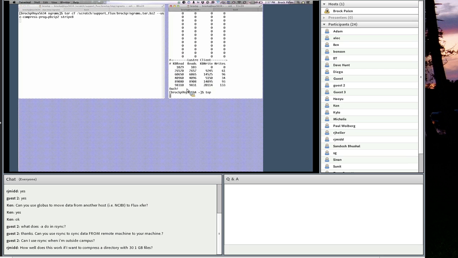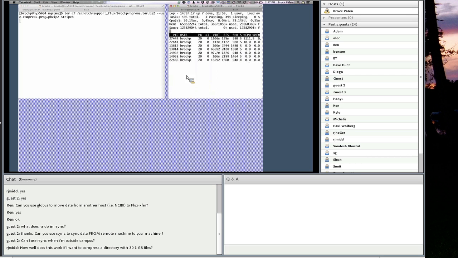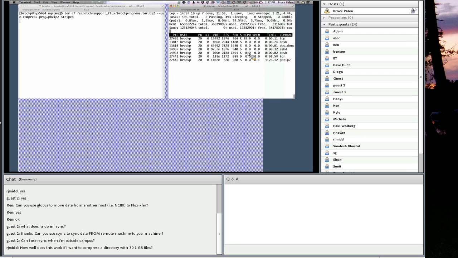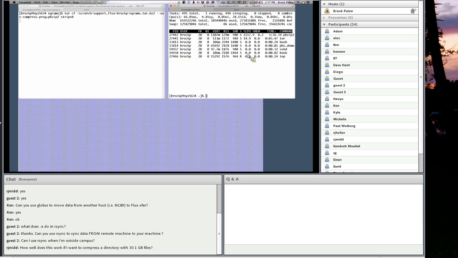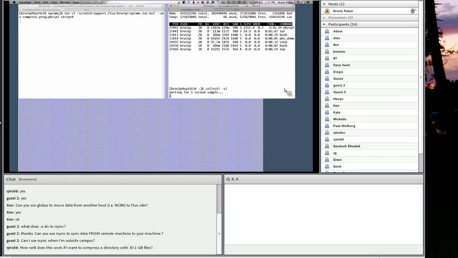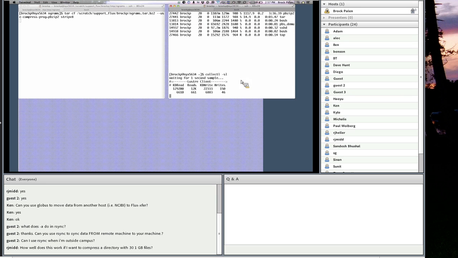So if you look in this terminal here, you'll see my bzip, and it's using 1200% CPU because it's running 12 threads. So you can use it with tar to bundle everything all at once, or you can do something like this.